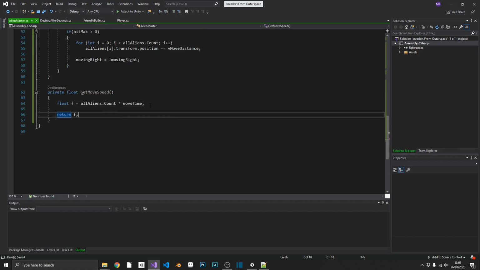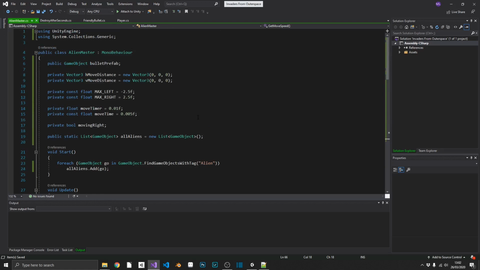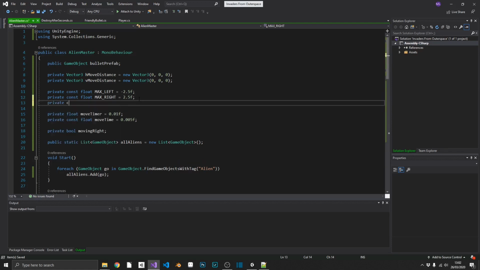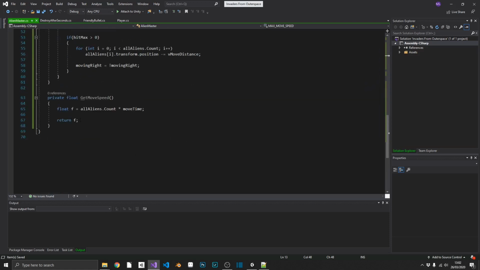Return f. Now I did do a little bit of cheating and I've already tested this, and when you have, I think it was 3 or less enemies, it becomes almost impossible to shoot them, they move that fast. So we're going to add in a maximum move speed. We come back up to our variables at the top, and this again is going to be a constant. So we'll add in a private const float maxMoveSpeed, and I found that the best way to do this is set this to 0.02.